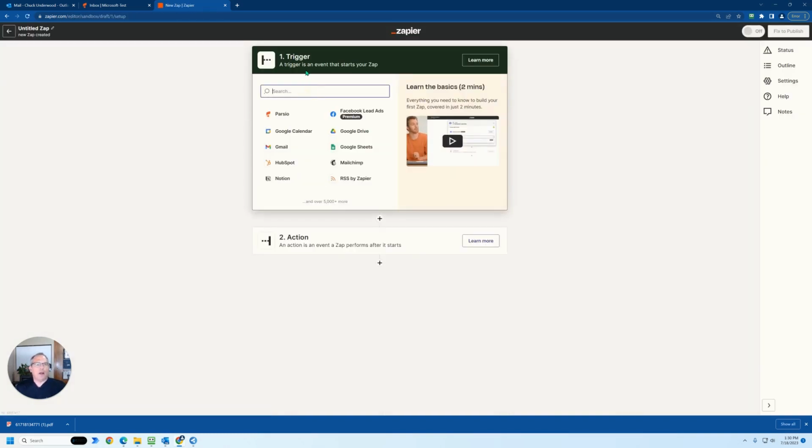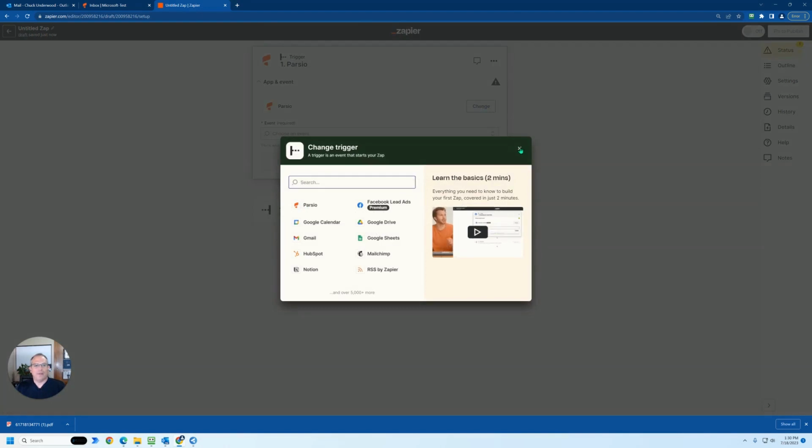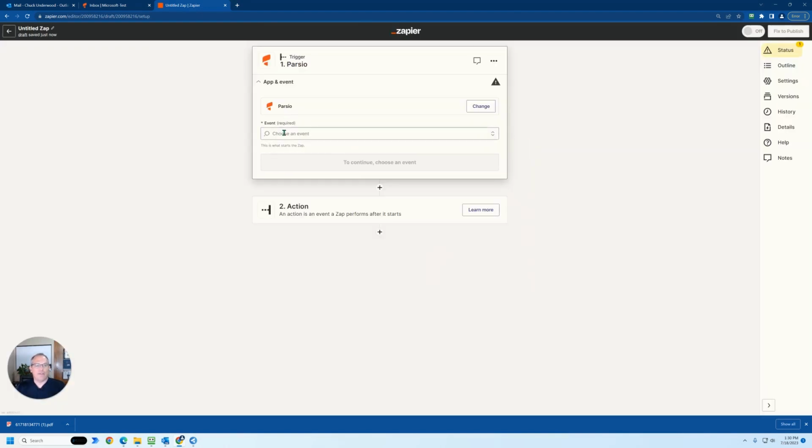and we need to pick our trigger action. Well, our trigger action is that Parsio received an email and parsed it. All right, so we're going to click on Parsio, or you can type in Parsio. And then we're going to see the Parsio account. We can change that. I'm going to click on that. Let's see here. Oh, sorry. We have to click an event.